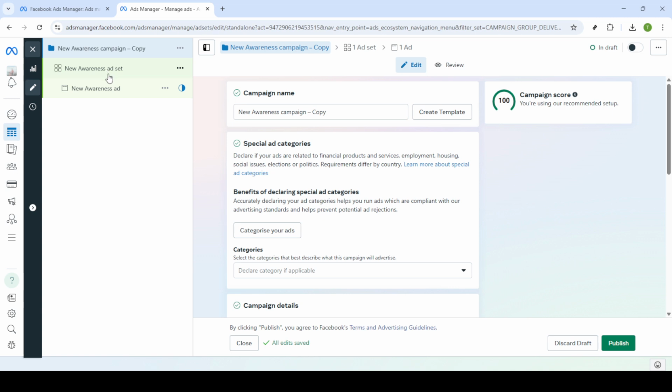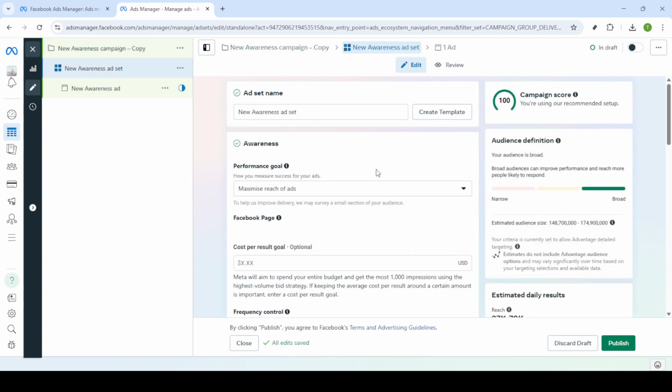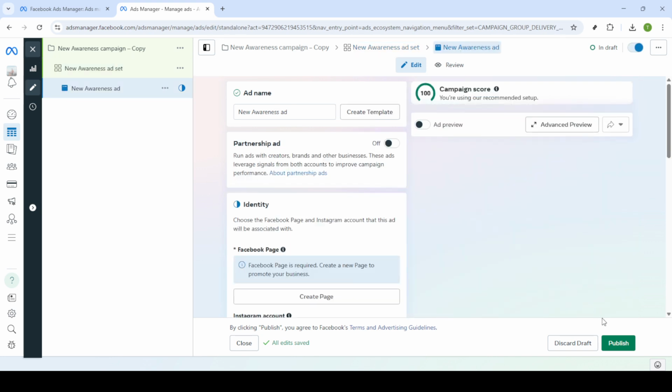After making any necessary adjustments, it's time to publish the campaign. For this, find the Publish button and give it a click. This will activate the duplicated campaign, effectively bringing it back to life and ready to perform.